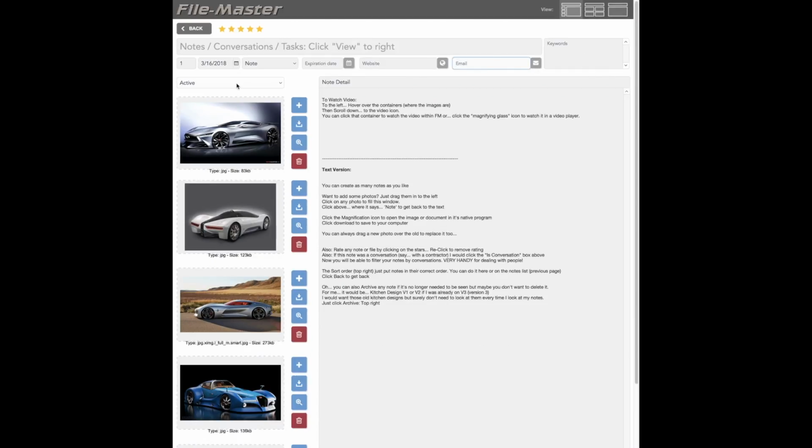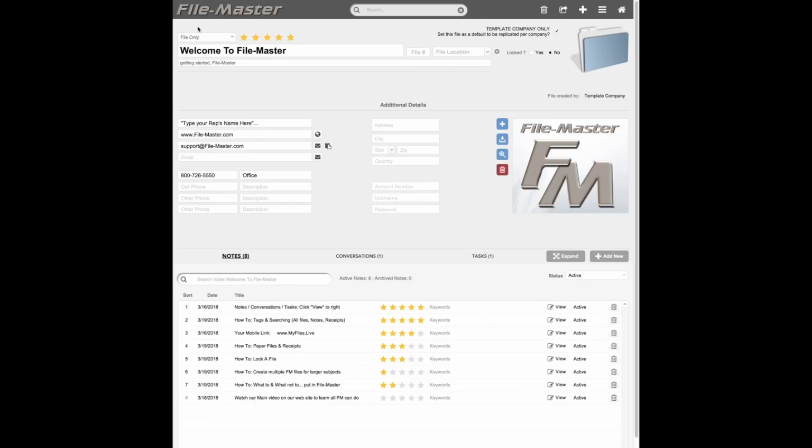This is an active or non-active note. Let me show you that. The beautiful thing about FileMaster is we can have hundreds of notes if we like to. The trouble with hundreds of notes is organization, being able to find a note when you need it. So we give you this active or archived option. If you want to archive any note, let's say how to lock a file, we're going to archive that. We just choose archive. And now it's gone. It's out of the list. We no longer need to see it.